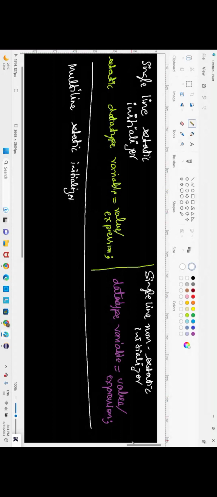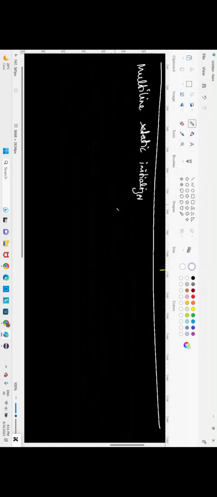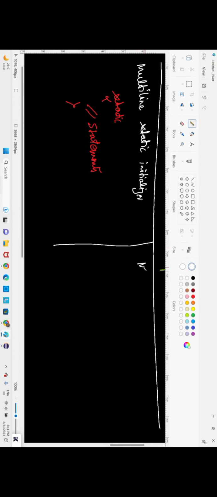Okay, multi-line static initializer. The syntax is just a static keyword and a block. Here you can write the statements or instructions. Here we have the static keyword and here we have the brackets. That's it.